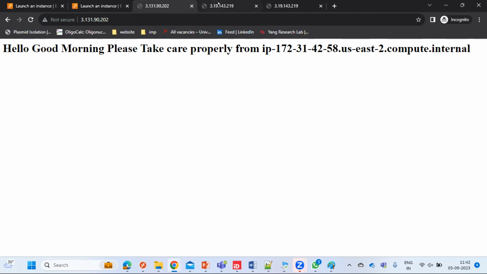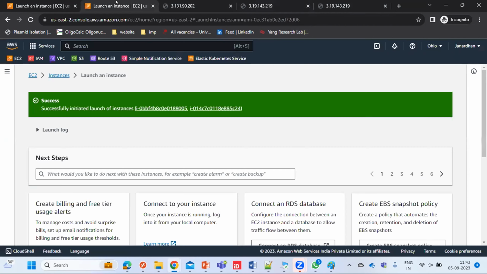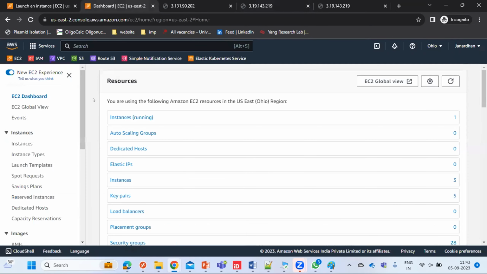Okay. But if you come to this also, it will be showing the same thing, 172.31.42.58. Are you getting my point? And this one will also showcase the same thing, 172.31.42.58. Is it clear? Why is it happening? As the private IP address of all the 3 instances are different.